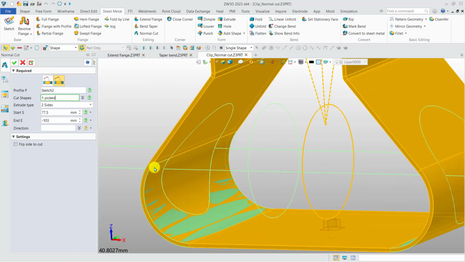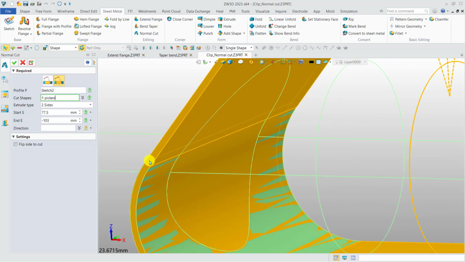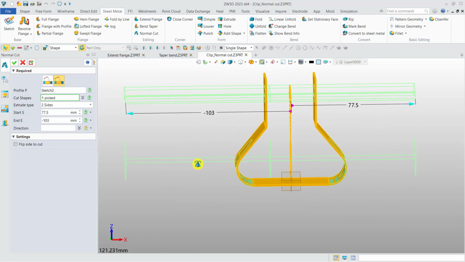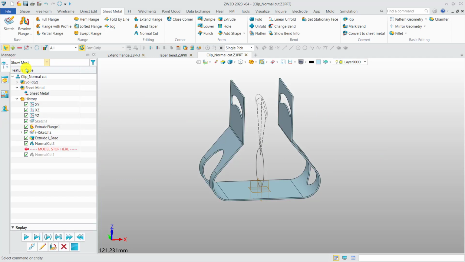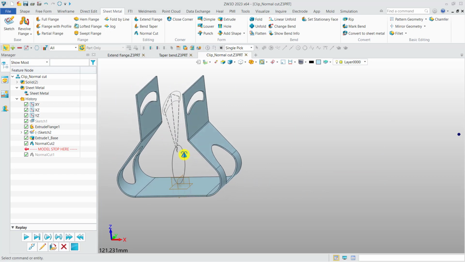The second one is normal to middle. It will project on the middle plane of the sheet metal part and then remove the material. Now we just use the second method. And for start and end, we keep it by default. Okay, now let's see the result.